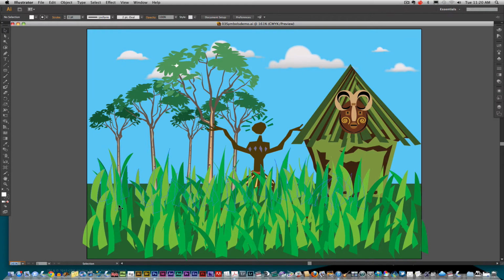And I didn't have to draw all this stuff with the shape tools. I want to show you how I did it. I did most of it with symbols.